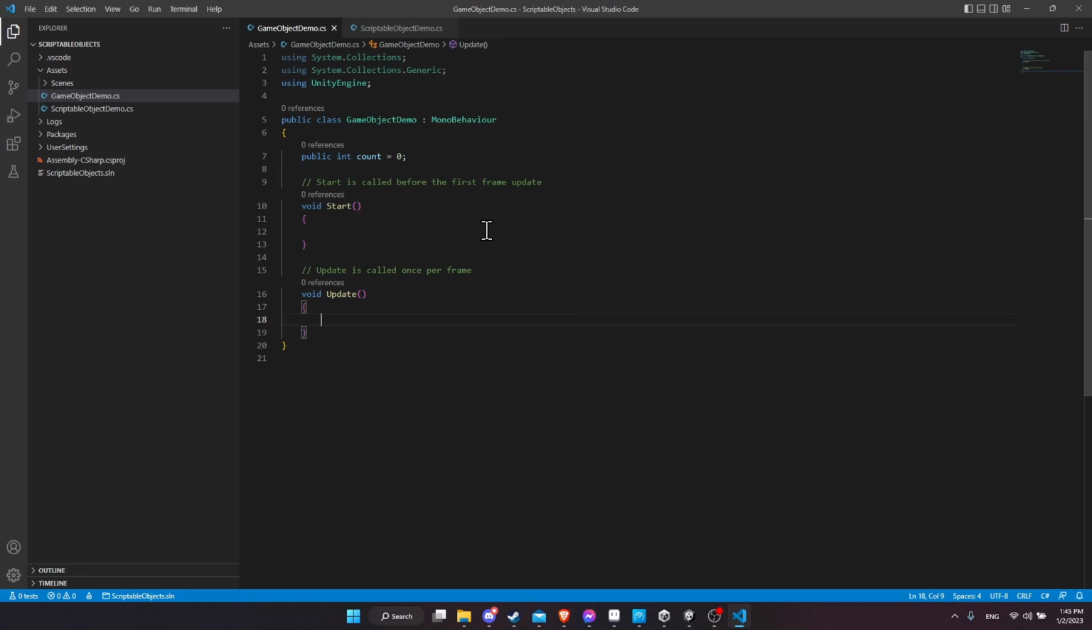So what we're going to have happen here is that the count is going to increment whenever the update method runs. As you can see, that's once per frame. So count is going to increase quite quickly. But because it's a MonoBehaviour, these values are going to reset when we exit out of play mode. Every time you start your game and you load a scene, all of the game objects are going to reset to whatever their default values are.